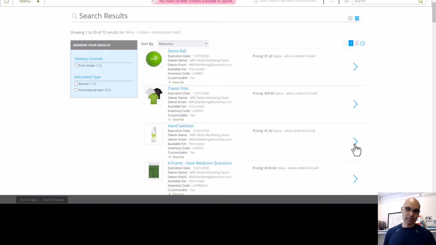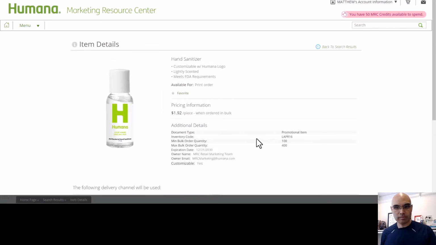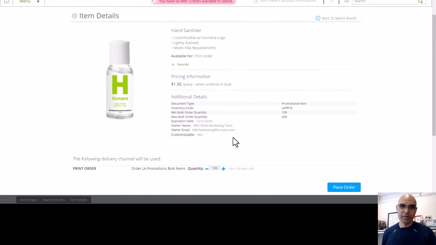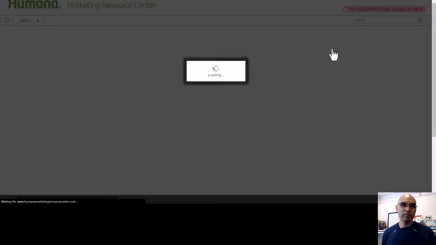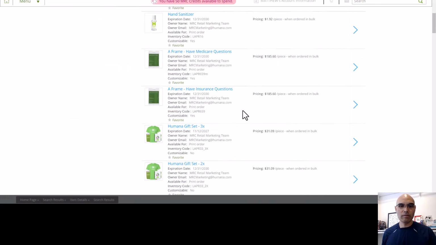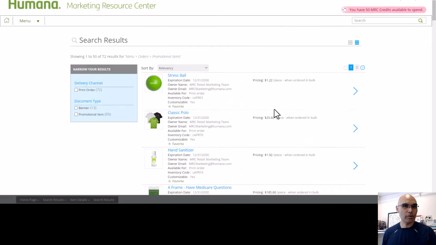Example, hand sanitizer. If you want hand sanitizer, they're $1.92 a piece, but you do have to order a lot of them. So let's check how many you have to order to get that pricing. 100. So you'd have to spend $192 in order to get it for $1.92. Back to search results. Okay, so these are the different types of things. You can go peruse or browse through there if you're interested in those.